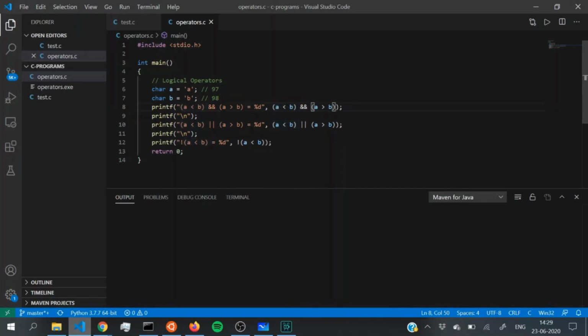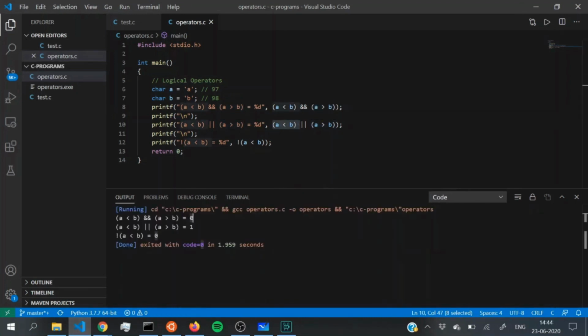And for our second expression, is 97 greater than 98? That is false. So the output is false. So we got one true and one false, not both true simultaneously. So our result would be false, and the output should be 0. I'll just show you the output. So we got an output of 0, just like we predicted. And let's move on to the logical OR operator.